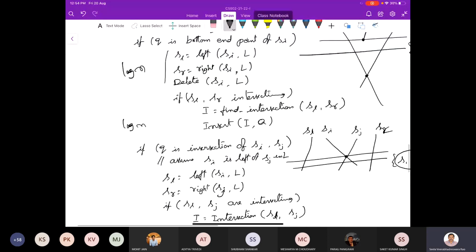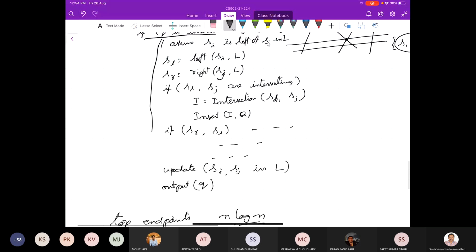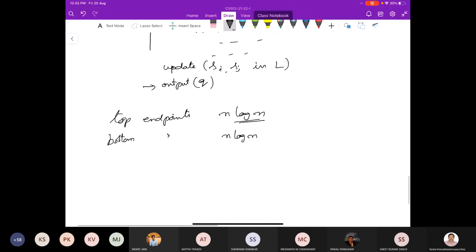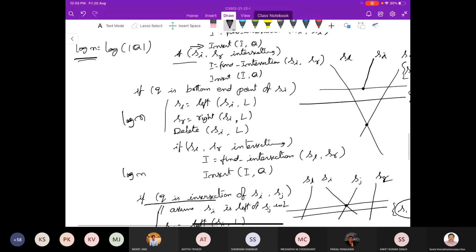Now come back to the intersection points. Again, all these steps are logarithmic time, and outputting is also logarithmic time. So if there are k intersection points, k log n is the time. So overall time complexity is n log n plus k log n. Any questions?